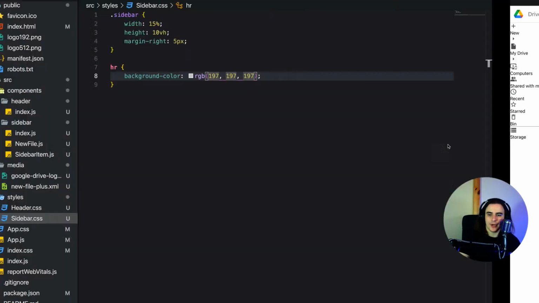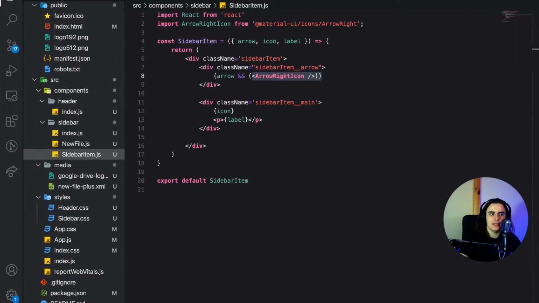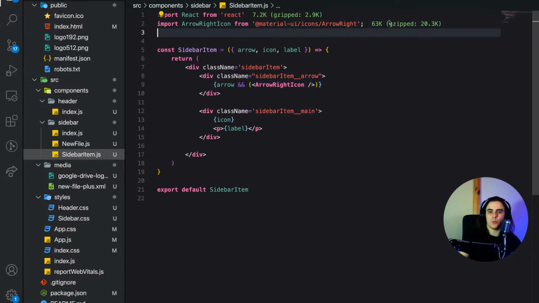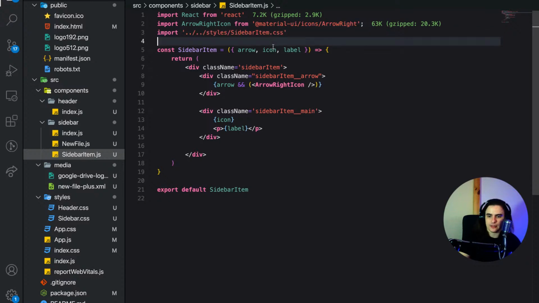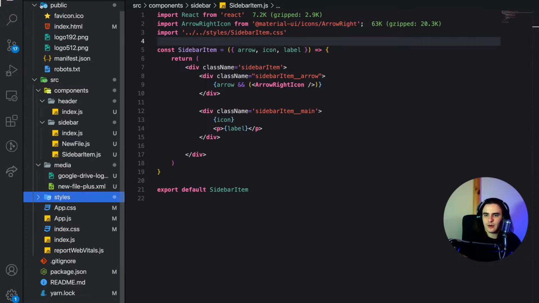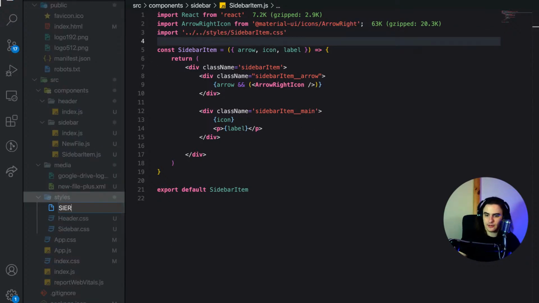That's something, but we obviously need to make sure that the sidebar items look nice. So for that, we actually use the sidebar item.css file. Now let's take a look at that. So sidebar item.css.